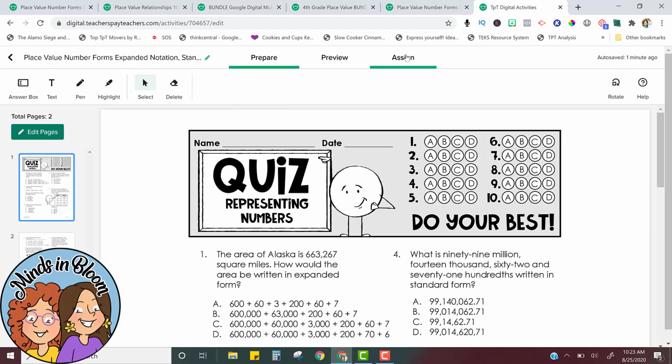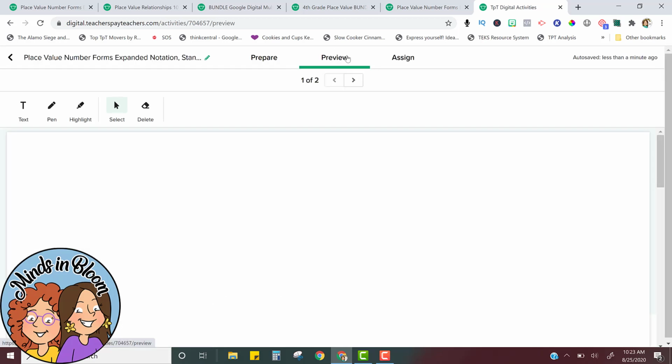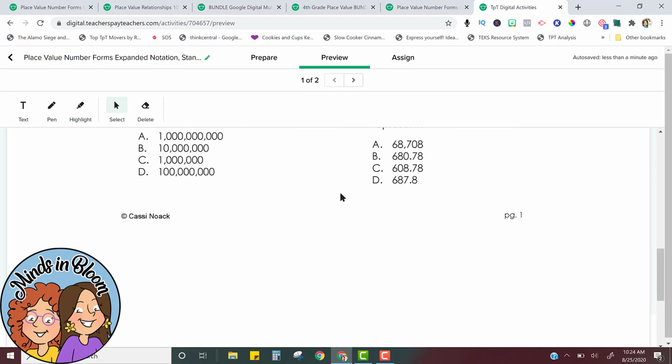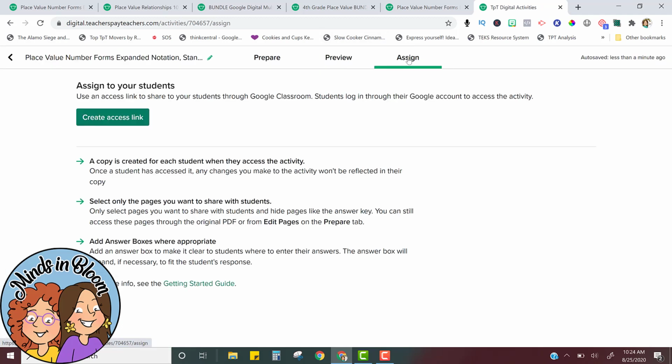Now I'm back to the Prepare, Preview, Assign window, and I can do all of the same things. When I'm ready to preview it, I can click the Preview tab just to see what the students are going to see when they open the resource. And when I'm ready to share it with the students, all I have to do is click the Assign tab.